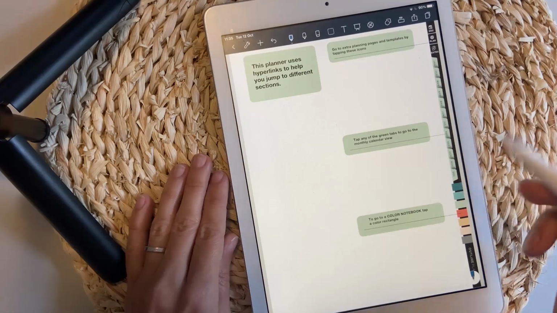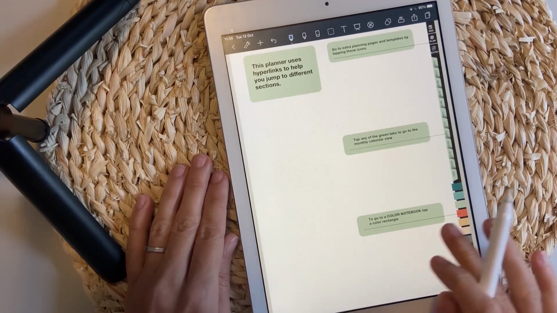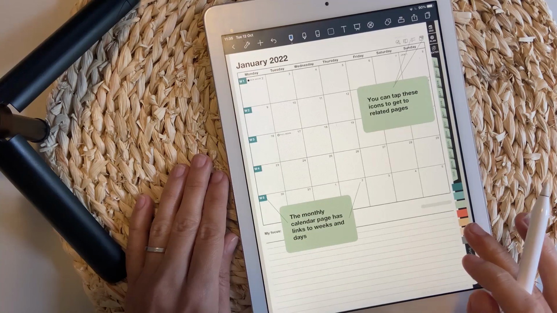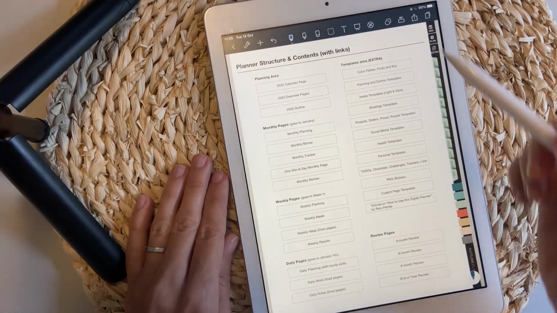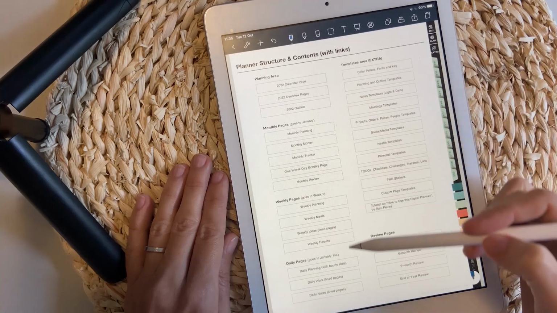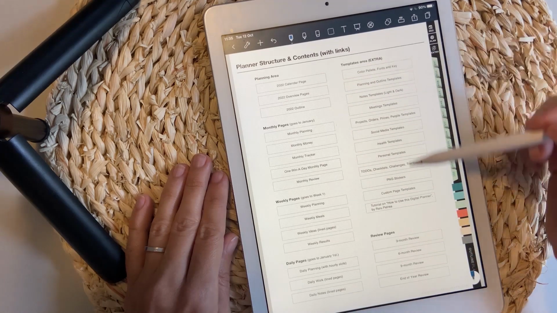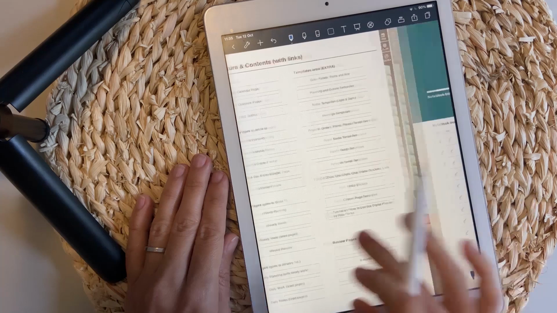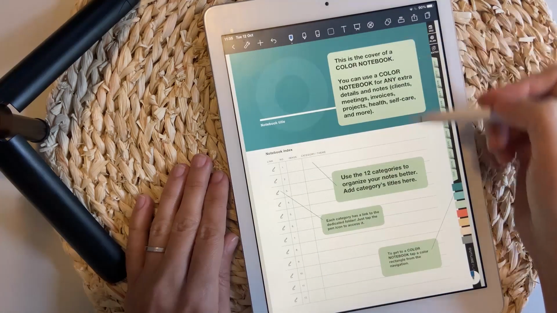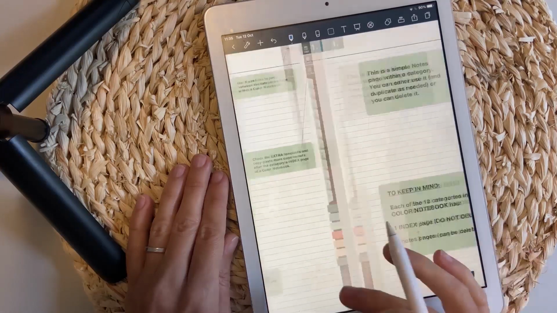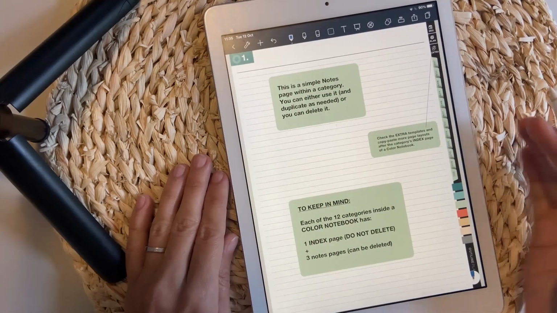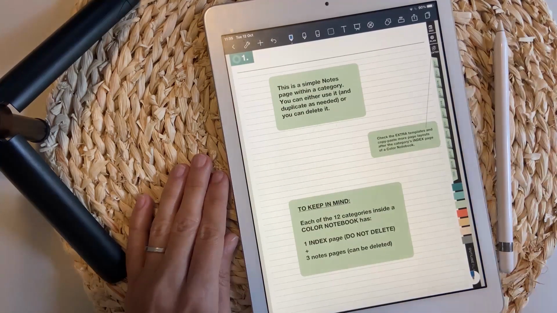Please go ahead to all those notes, how to use the links and such. And also you have links to all these planner structure and contents, and how to use these color notebooks right here. Please go through this tutorial to know exactly how to use the planner.